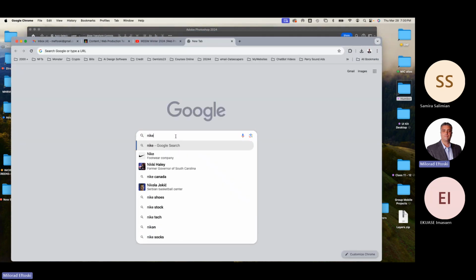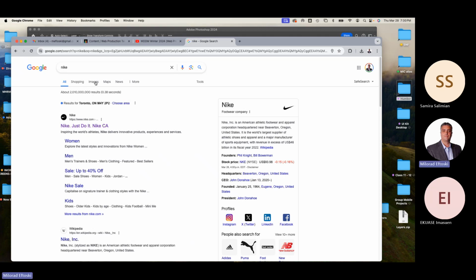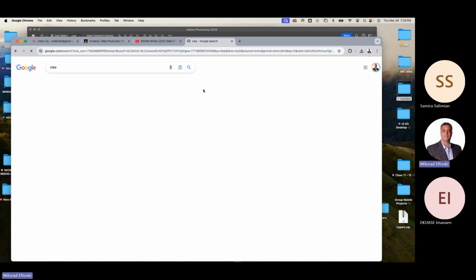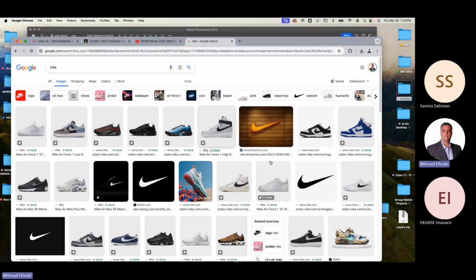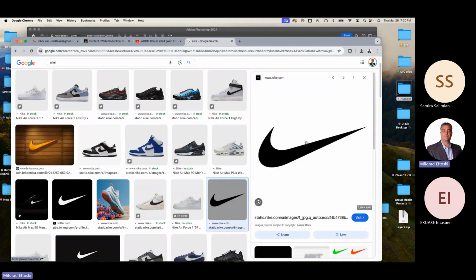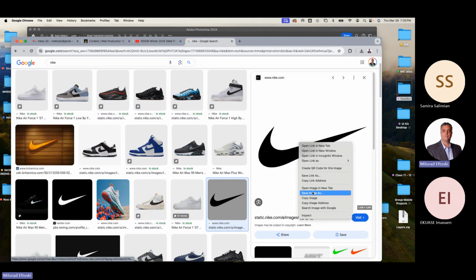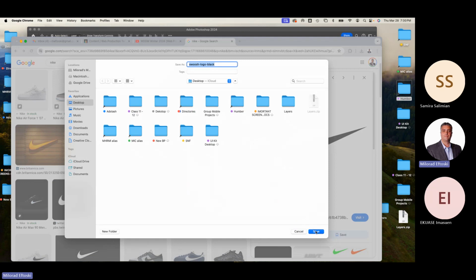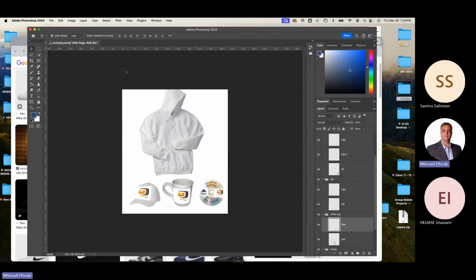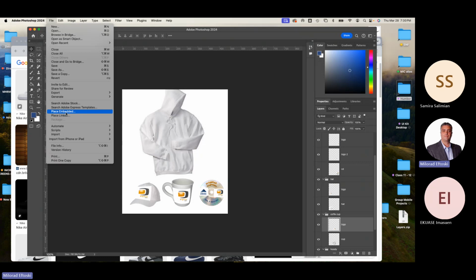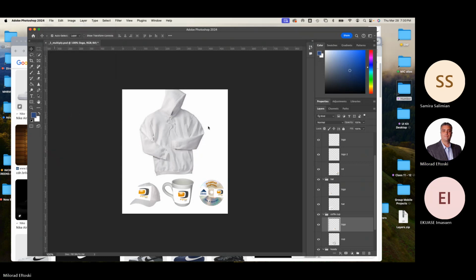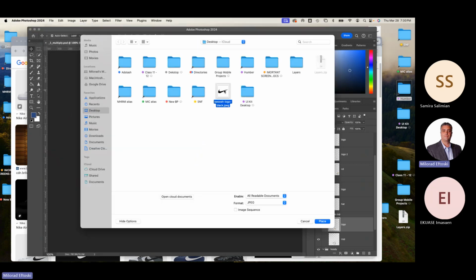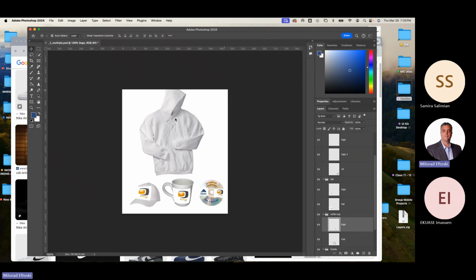Let me get like the Nike logo, okay? Nike's not going to be too happy about this, but that's okay, because we're not going to print their shirt, so they don't have to worry about it. There's the Nike logo, okay? I'm going to right-click, copy the image, save it, whichever way you want to do it. I'll save it on the desktop. I'll go to Photoshop, File, Place Embedded, always, right? There's the logo, okay? And there it's going to go right here.